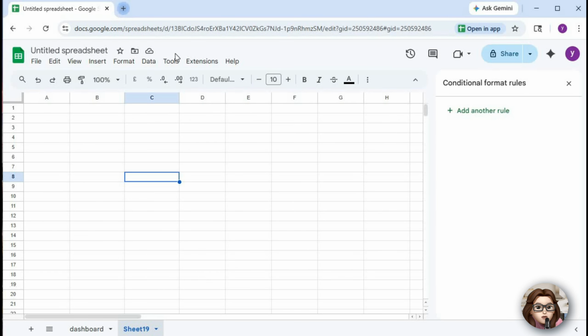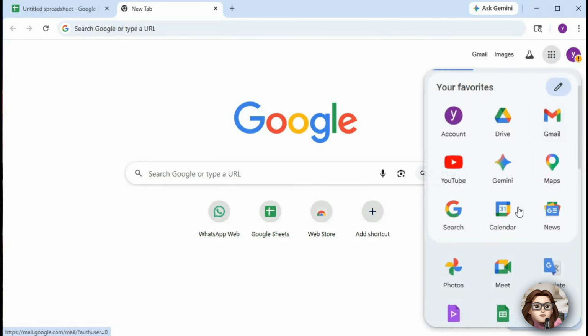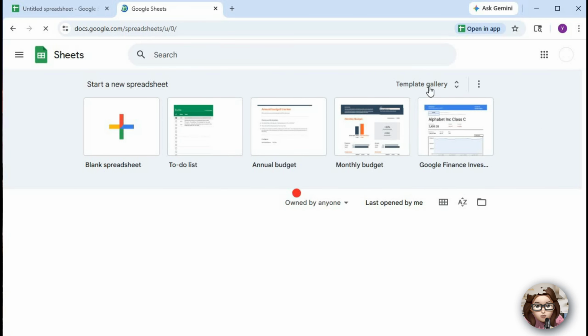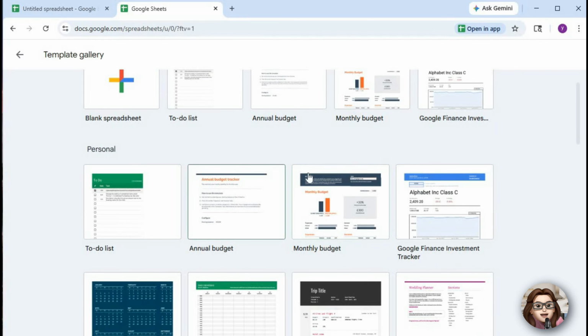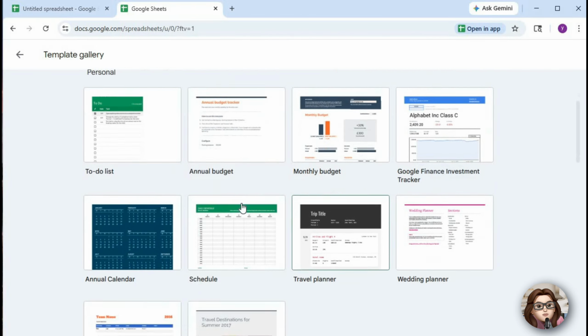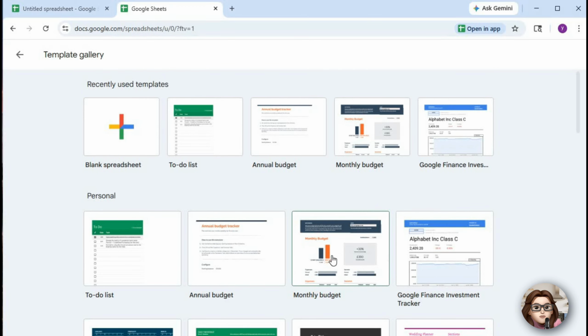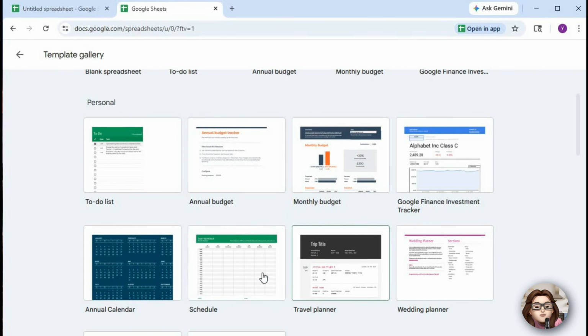Once you're on the main dashboard, look toward the top of the page for the template gallery. Click on Template Gallery to expand it. This will show you a collection of ready-made templates organized into categories like budgets, calendars, project trackers, and more.